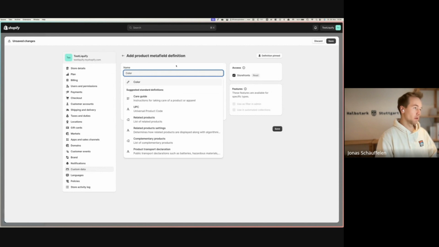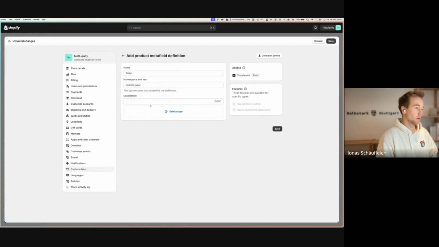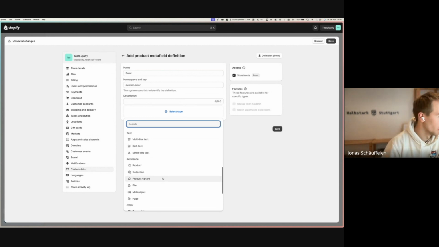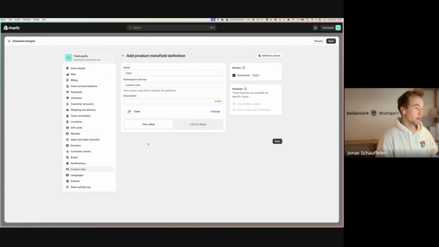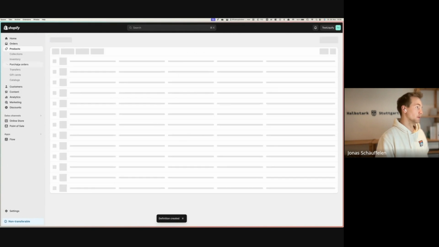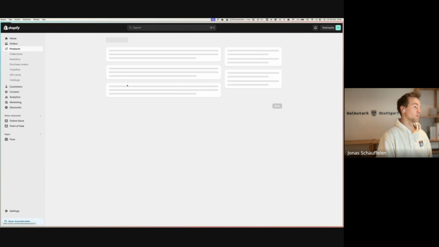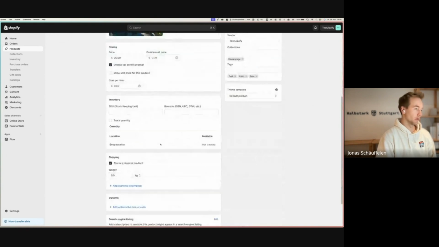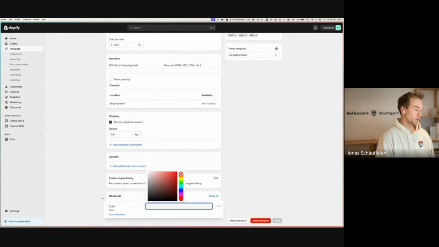Maybe color or something, and select the type of the input. Maybe it can also be a color picker. Then save it, and then your customer has the ability to change this on the product page. So this is the product page, so I added it. And at the bottom, you can see all the meta fields we have applied.